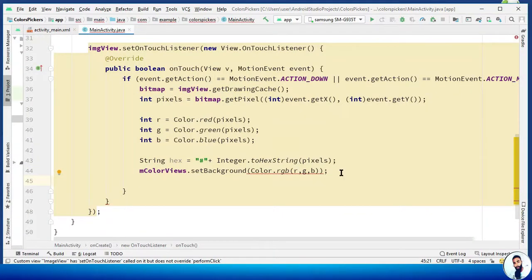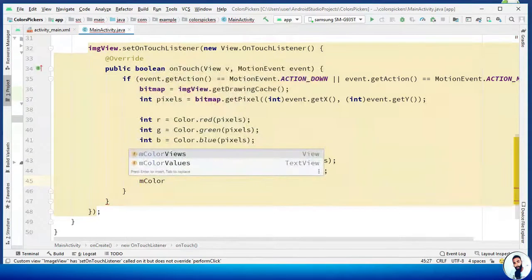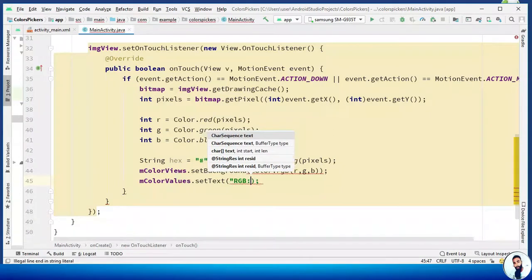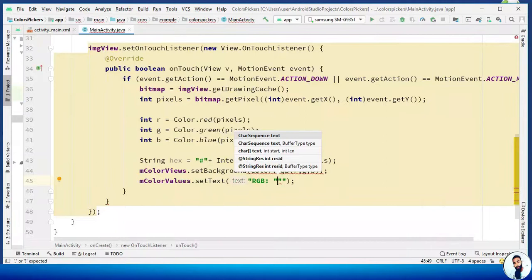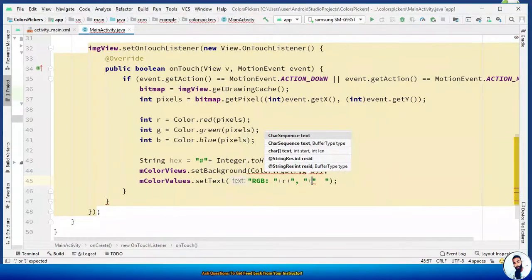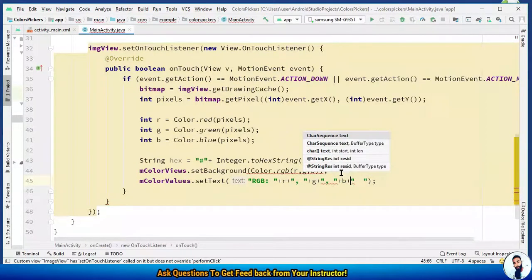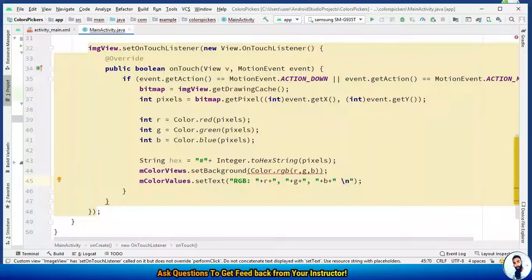With the help of the TextView, we have to display the RGB value and the hex value. mColorValues.setText. Right here we have RGB, r comma, g comma, and we have b. So this will help display the RGB value. And then if we want to display the hex value, we have to create a new line. So to do that, we have to make use of the backslash n. And I'm going to do hex. All right. Outside here, plus sign, taking hex. And this method is going to return true.